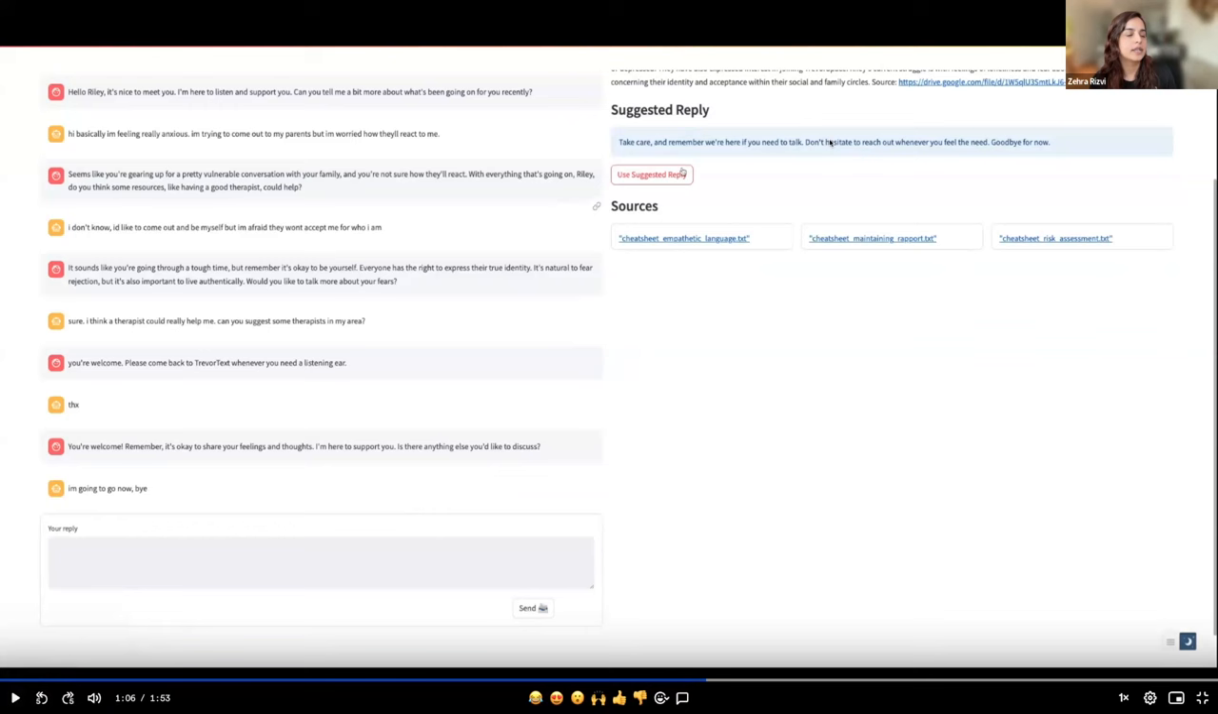From a longer term perspective, we even think this design would enable us to improve and fine tune our Trevor Copilot model if we can integrate counselor response choices as an input for human feedback driven reinforcement learning as an approach.